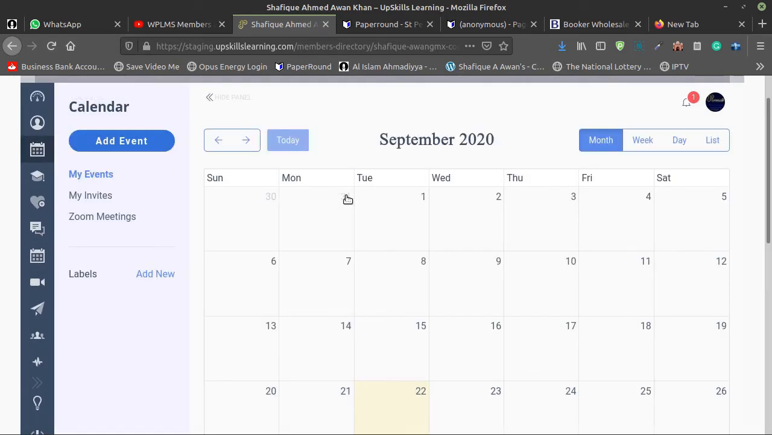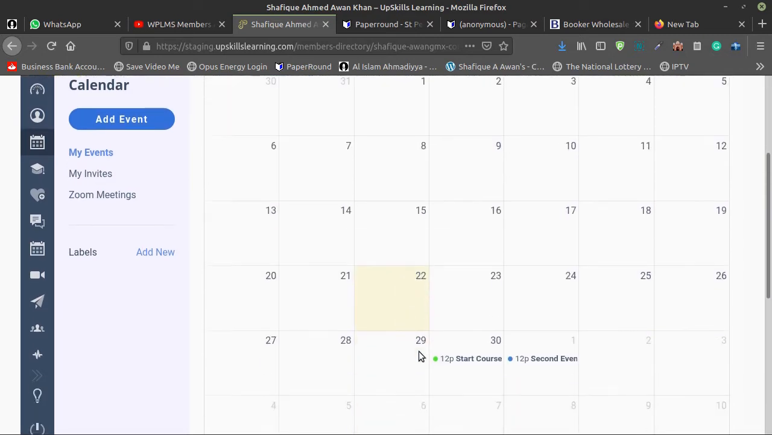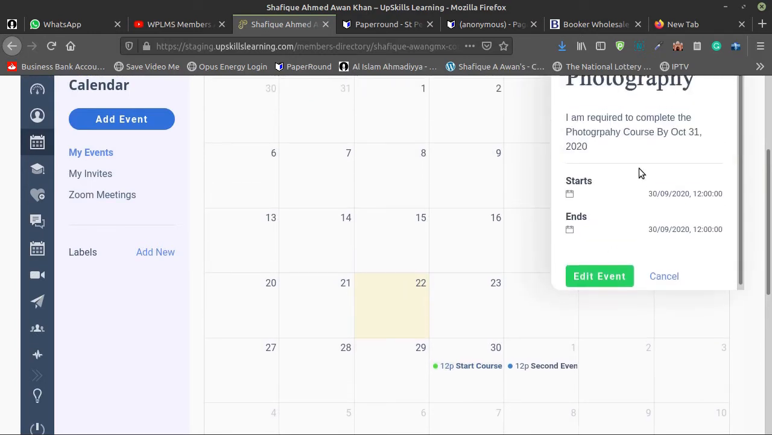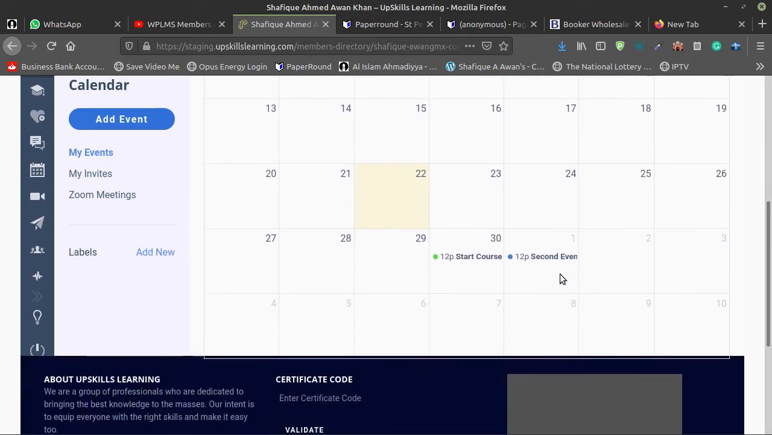Next we have the calendar section. Here the trainee can set events that they may want to add to their calendar. There are 3 sections to this calendar. There can be events that the trainee was invited to by the management. Until accepted, they appear in the My Invites section. Also, there are any Zoom meetings in its own calendar.